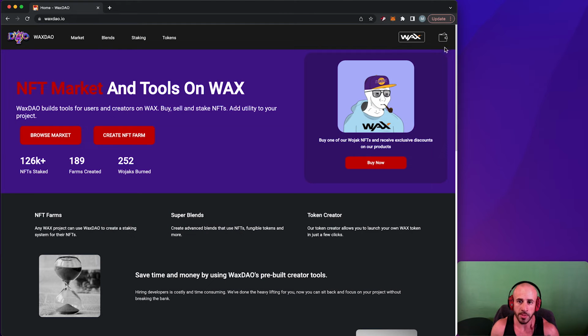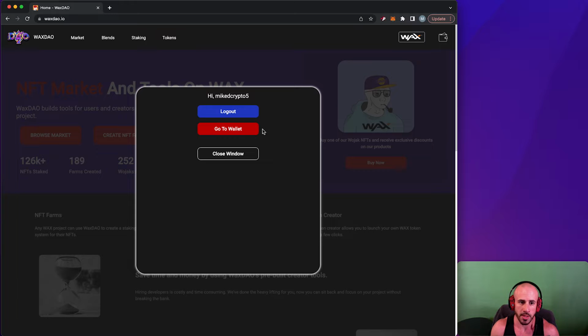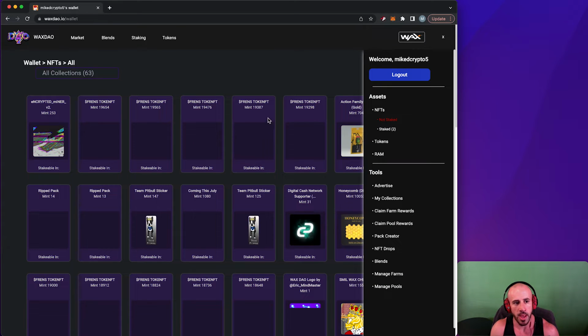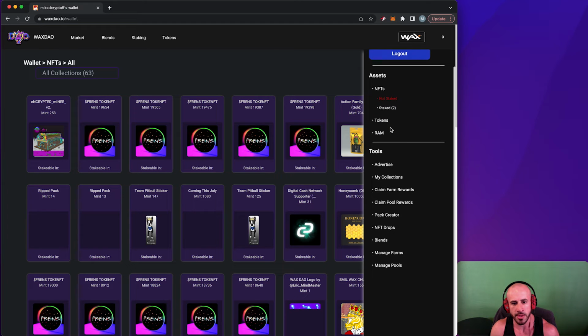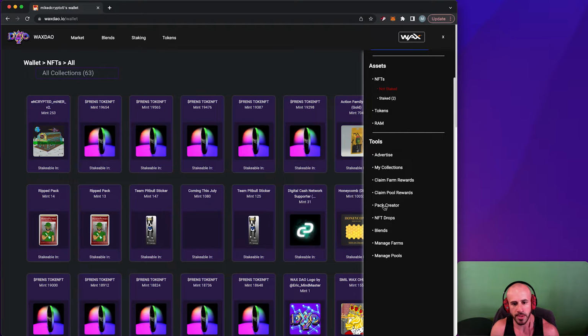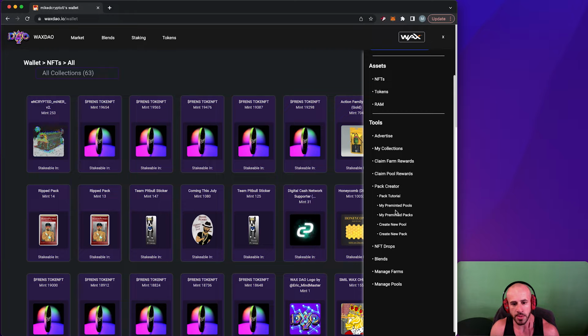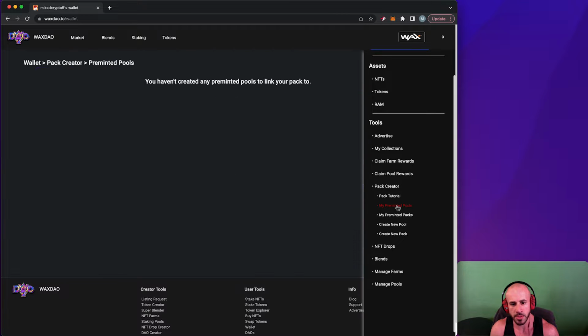Now I'm logged in, so I'm going to click on the wallet icon again, and then click Go to Wallet. This is going to take me to the wallet interface. And on the right-hand side here in the sidebar, you can scroll down to Pack Creator and go to My Pre-Minted Pools. Or you can click on Create New Pool if you already have pre-minted pools like I do. So I'm going to click on Create New Pool.